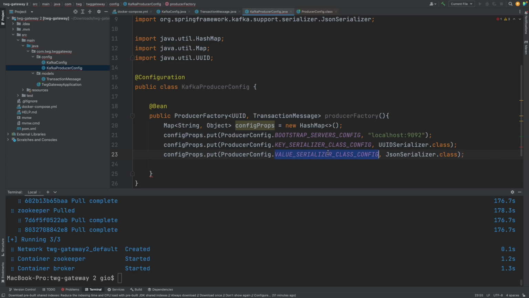So we know that the value, or in our case the transaction message, will be deserialized because originally it was serialized as a JSON. So it's going to be deserialized as a JSON as well when we get to the consumer portion of the application. Hope that makes sense. If it doesn't, then you can leave a comment down in the comment section. I'll try to answer to the best of my ability.